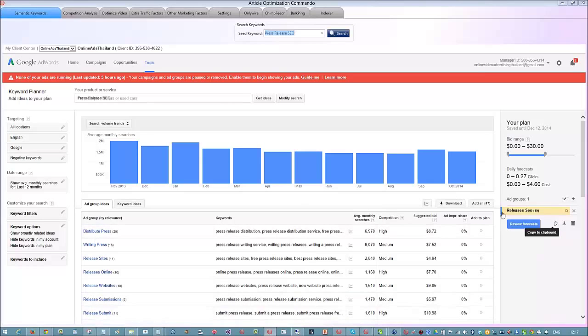Now I chose the closest one possible to my keyword, which in this situation is press release SEO. You can not see that properly. It's a little bit blurred, okay? Now you can see it. Right, so if all I did was click on this little arrow over here to put that particular group over here.